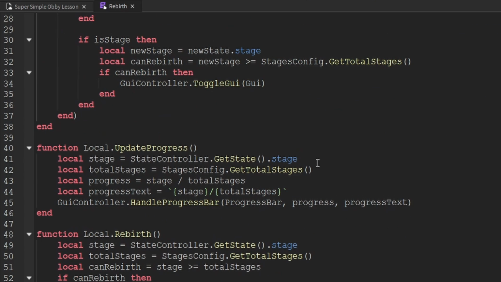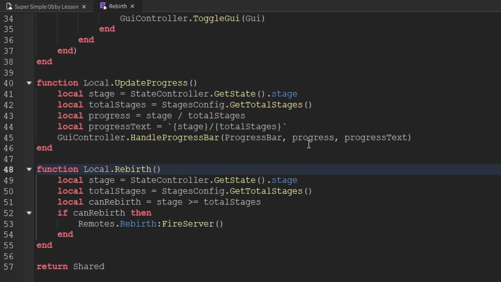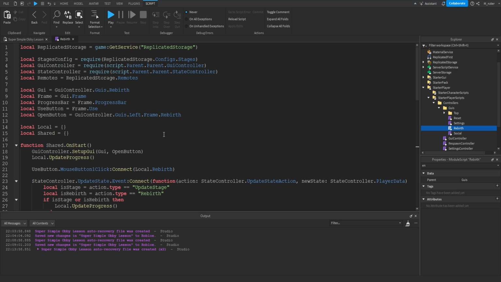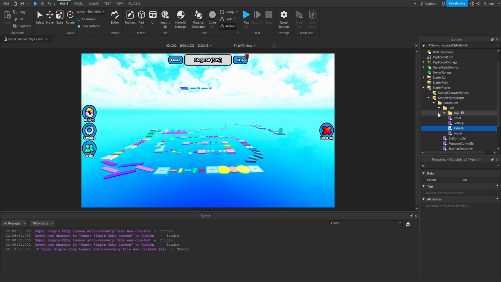In addition to that, we also have to set up the actual use button so that the player can rebirth, which we do right here with the rebirth function. And of course, the rebirth function will communicate to the server from the client, telling the server, hey, I'm the player that wants to rebirth, let me rebirth, and then the server will do whatever the server has to do. So with all that being said, we fully scripted this on the client side. We can go ahead and exit out of this module script, and now we'll script this on the server side.